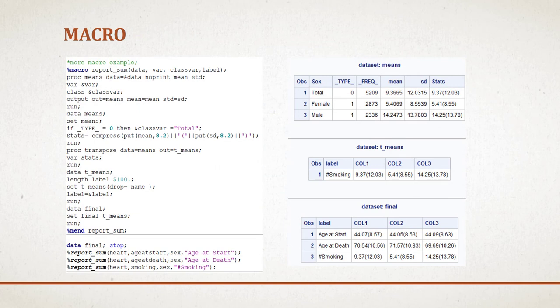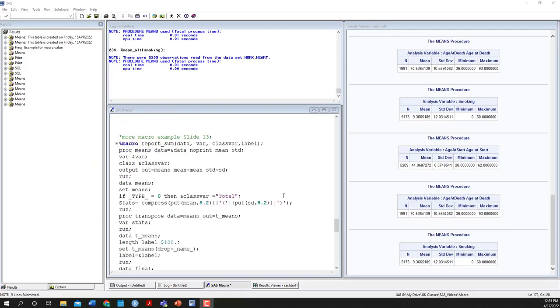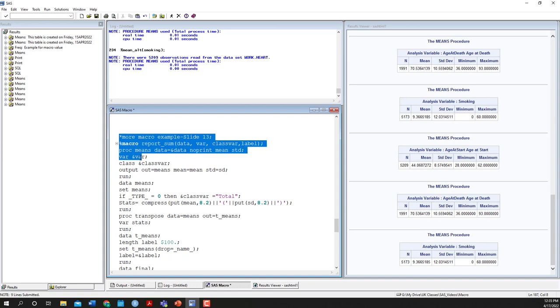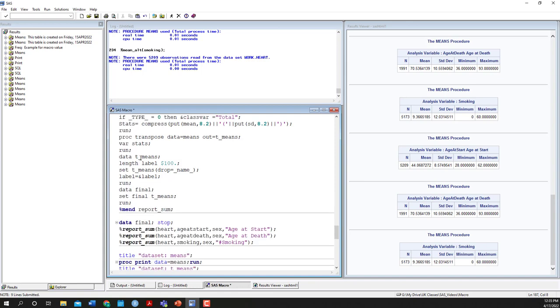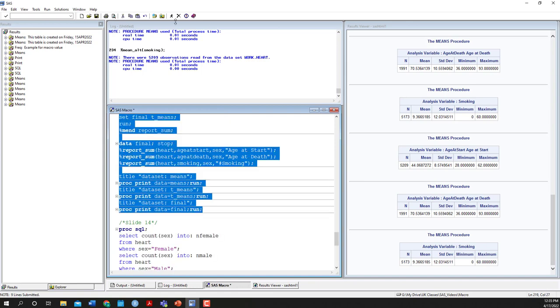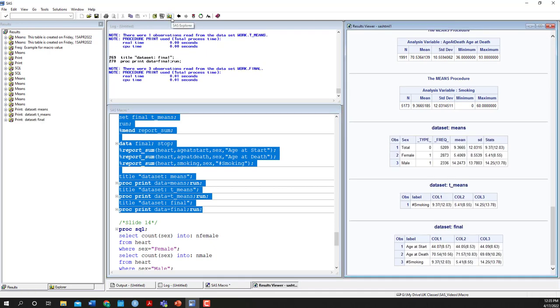Next, we'll look at an example to produce a demographic table with means and standard deviations for numeric variables using a macro with 4 parameters. First, we'll run the code for this slide. Data is for dataset name, var is for variable name to be analyzed. Class var is for class variable name, and label is for a label to use for the variable.